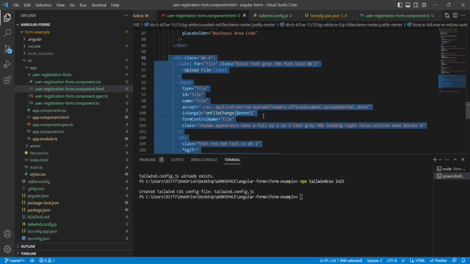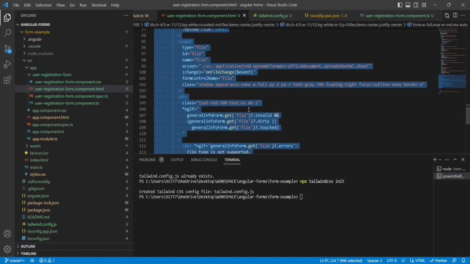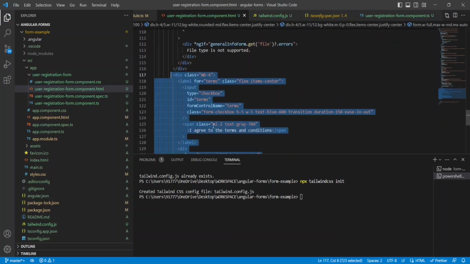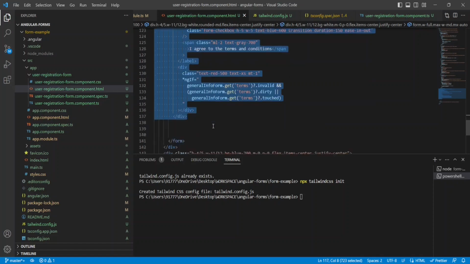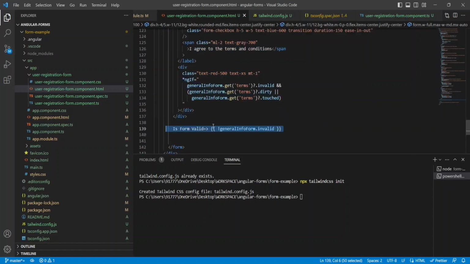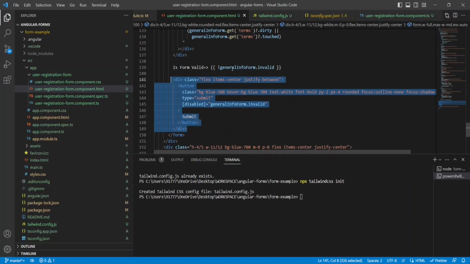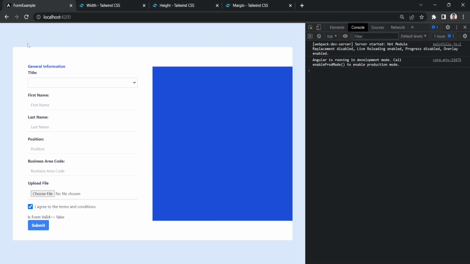I have added a file input also, and I will come to that in some time. Let's have a few more inputs here, and then I want to add an isFormValid line. I just want to show the concept of whether the form is valid or not. Then I have a submit button. Now let's go to the UI.